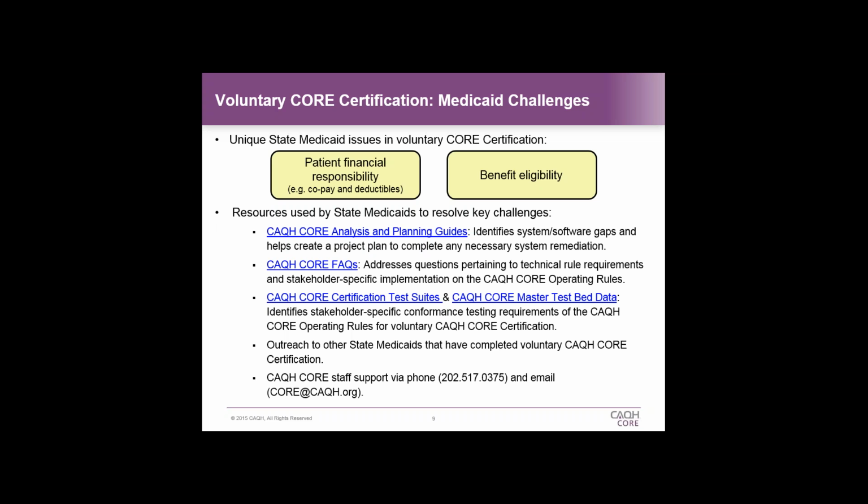So in evaluating the core certification process, CAQH CORE staff has compiled feedback that we received from state Medicaid agencies and have identified unique issues related to Medicaid. Two of these issues pertain to the areas of patient financial responsibility and benefit eligibility. For example, many Medicaids offer $0 deductibles, which often is initially seen as a challenge when Medicaids are trying to complete core certification testing.